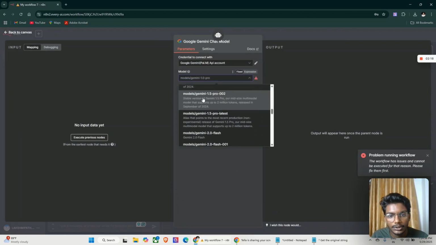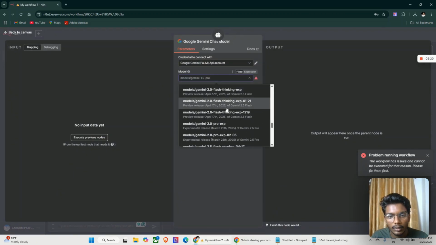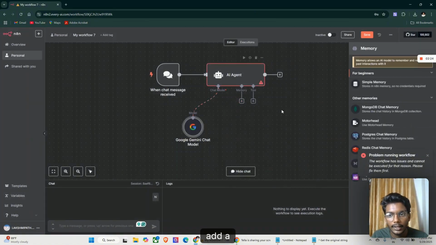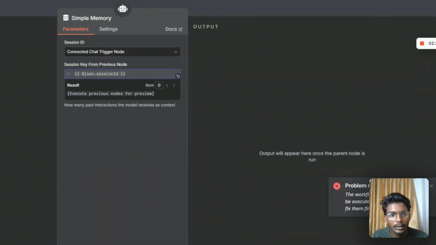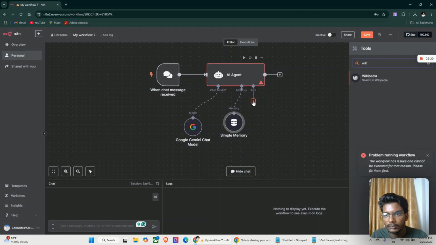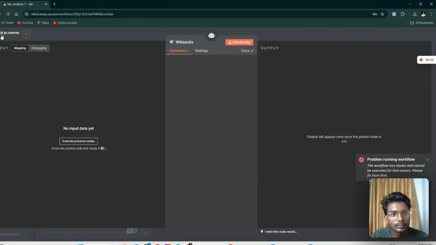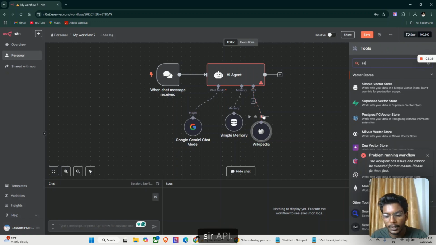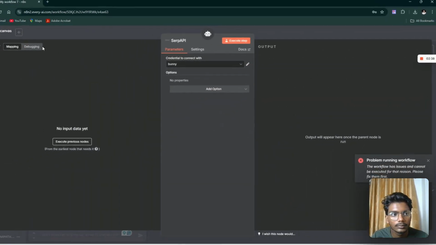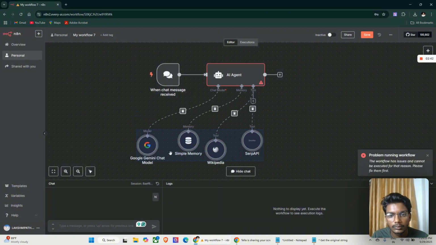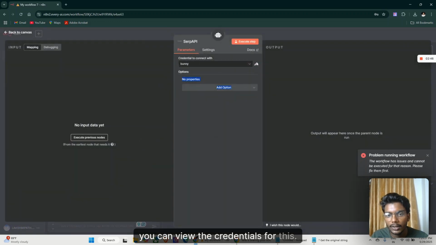Then Flash 2.5 preview. Add a simple memory. Add Wikipedia. SerpAPI. You can view the credentials for this.